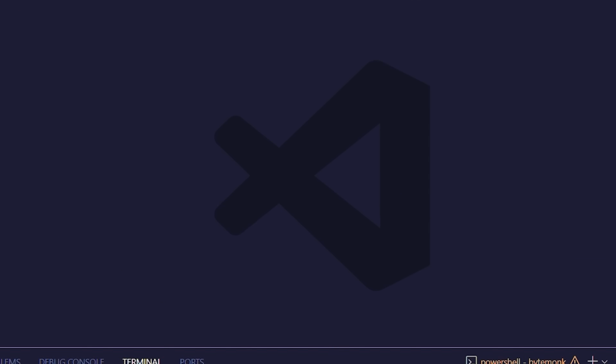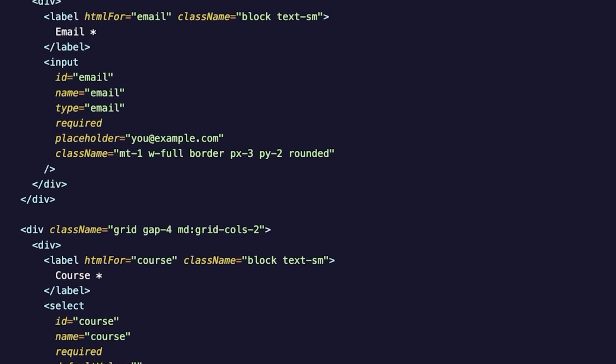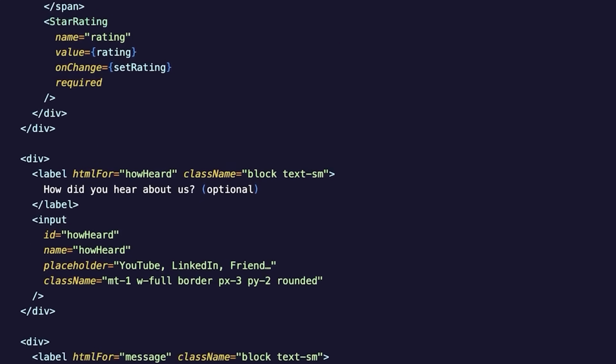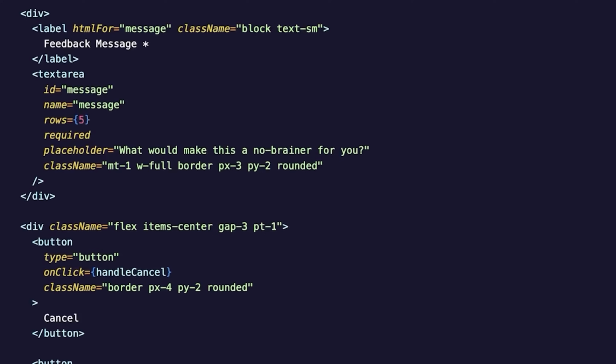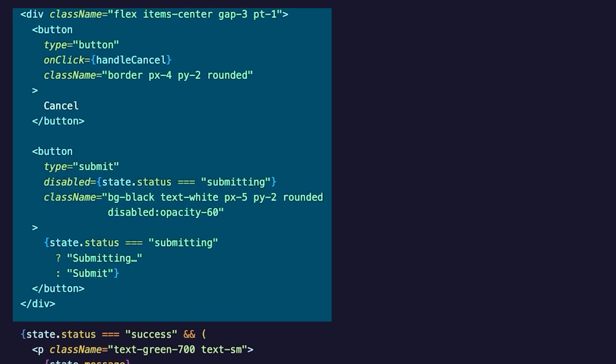Let's create the front-end form where users can leave their course feedback. This form will include fields for the user's name, email, a course dropdown, a rating of 1 to 5 stars, an optional how did you hear about us input, and a feedback message box. We'll also add submit and cancel buttons so the form feels complete.